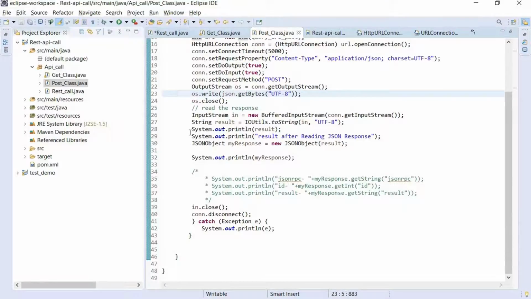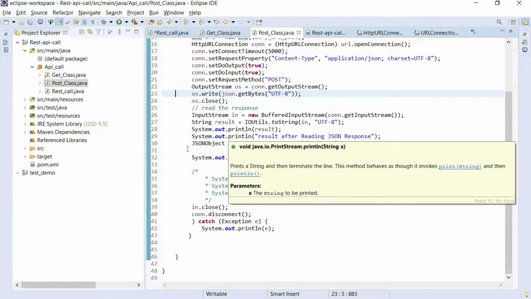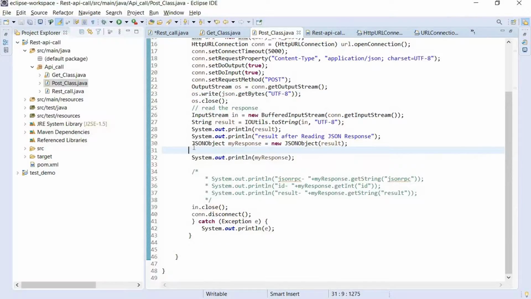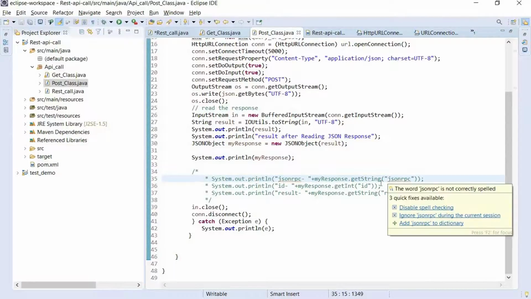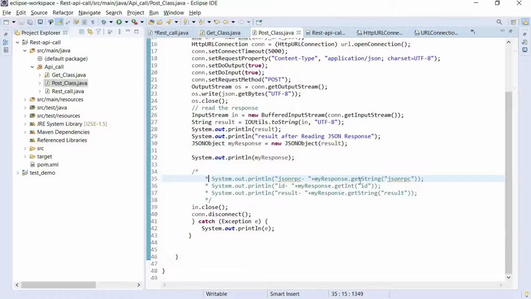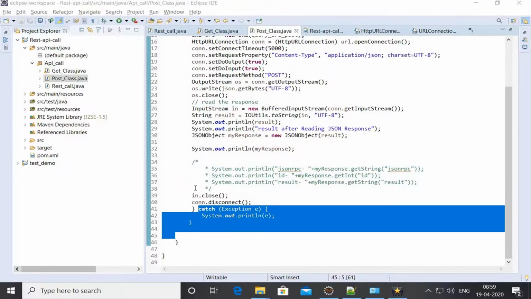After that we will close this, and to get and read the response we will create an input stream, and from that stream we will convert it into the string format. Also we can convert that string into our JSON object, and we will pass this result to the JSON object, and it will be converted into a JSON object. If you want to read the attributes of that JSON object, you can read like this, using the property name. If you want to read the ID of that object, you can specify my response dot getString, ID.